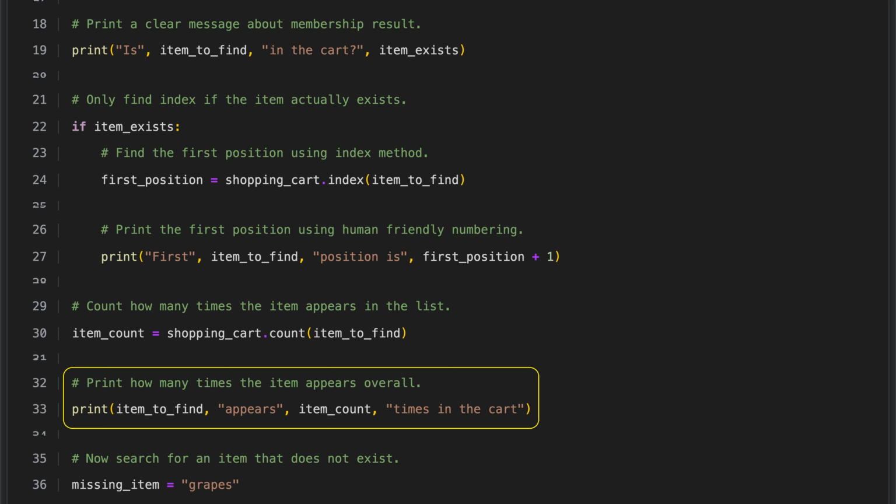This code prints a message that tells you how many times a specific item appears in the shopping cart list. It combines the item's name with the number of times it occurs to form a clear, readable sentence. This gives you quick feedback about how frequently that item shows up in the cart and helps you understand the cart's contents at a glance.